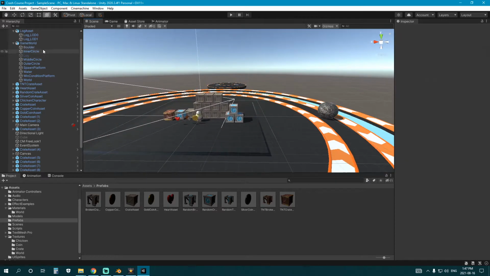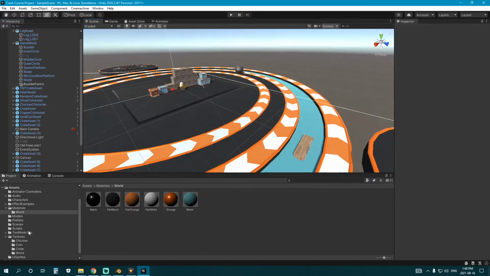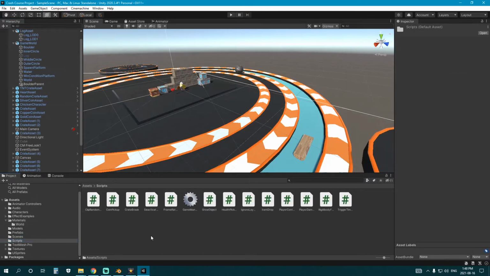Okay, so let's create a parent right now. Let's create empty, and let's call this boulder parent. We need to create a script, another nice utility script. Let's create a C# script. Let's call this roll object.